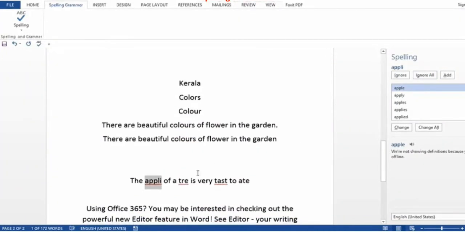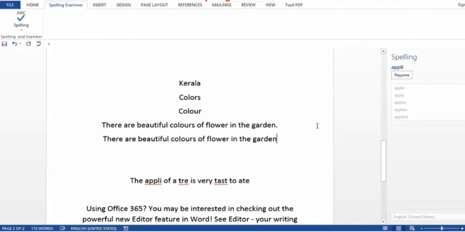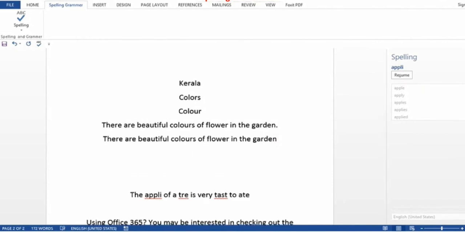Next one, add to dictionary. If you have spelt the word correctly and it appears many times in your document, then you can add the word to dictionary by pressing add to dictionary button.